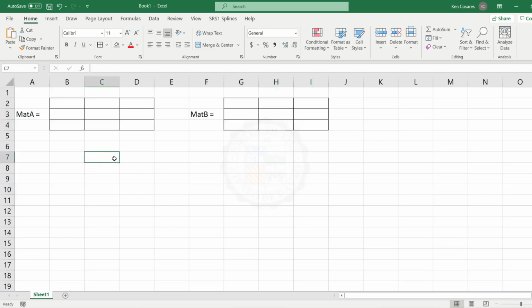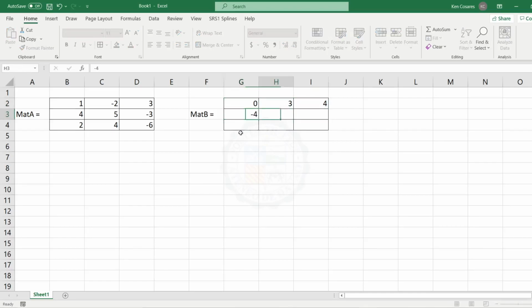Okay? So let's input the elements of matrix A. So 1, -2, 3, 4, 5, -3, 2, 4, -6. Then for matrix B, we have 0, 3, 4, then -4, 7, 1, and then 3, 5, and then -8. Okay?